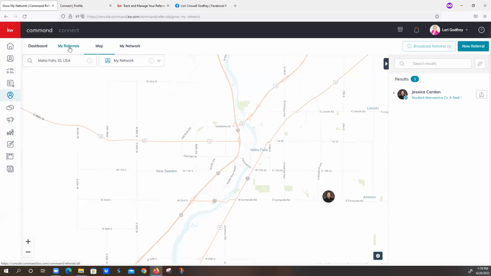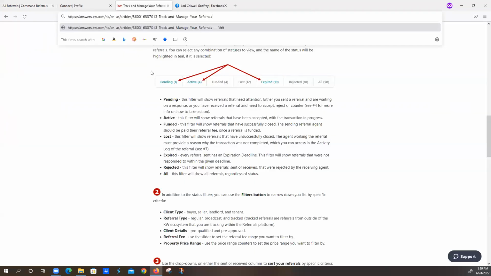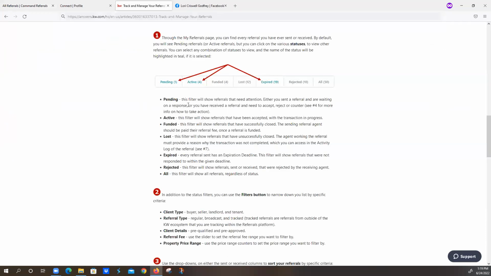All right, so next we're going to go into my referrals. On the right-hand side, you can see pending, active, funded, lost, expired, rejected, and all. If you hover over it, it gives you a little brief definition. Pending, for example, we're going to look at the article from answers.kw.com. Pending shows referrals that need attention. Either you sent a referral and are waiting on a response, or you have received a referral and need to accept, reject, or counter.